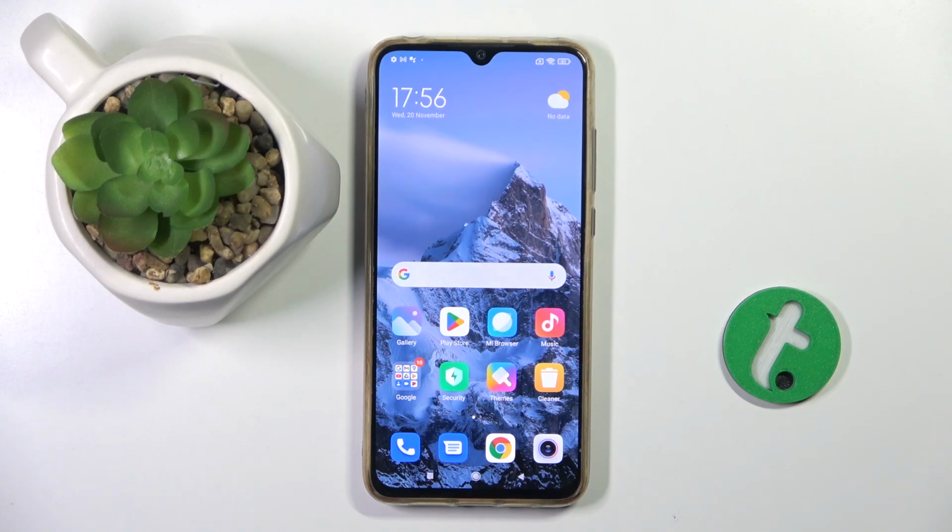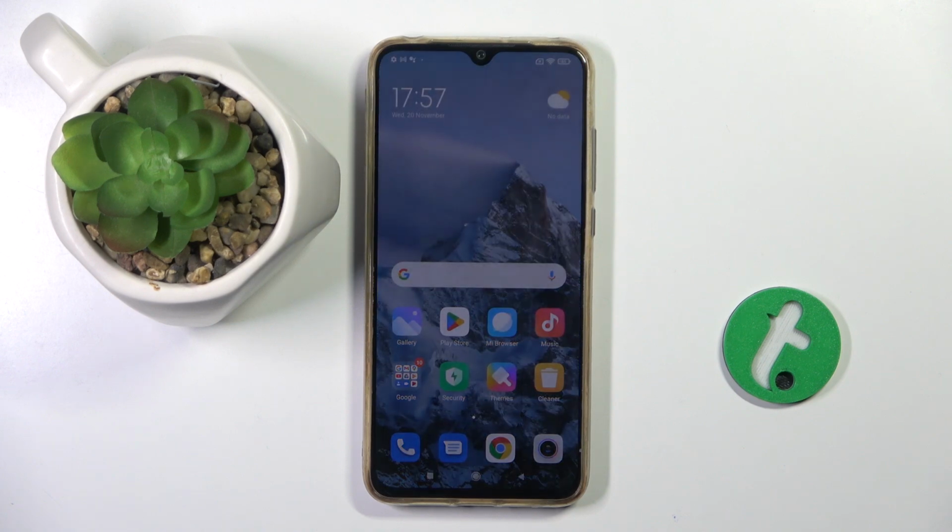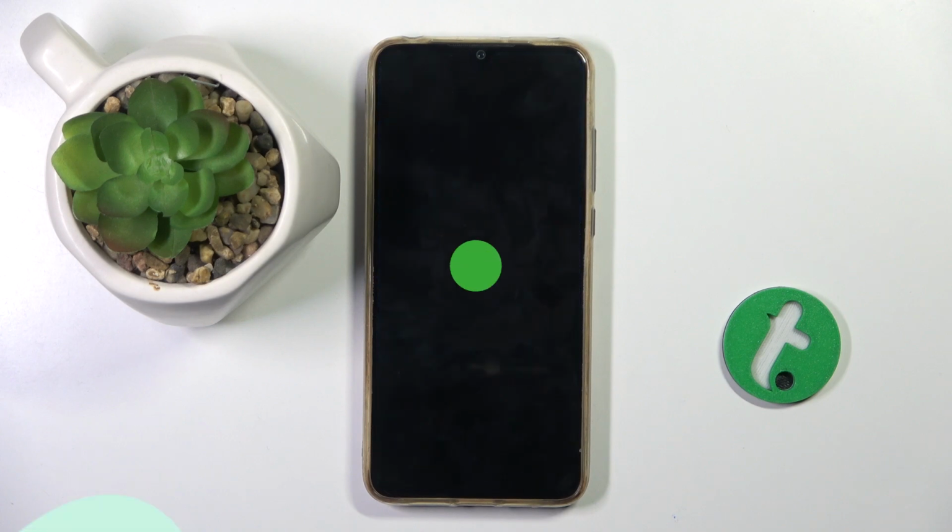In front of me is Redmi Mi 9 Lite, and in this video I am going to show you how to edit photos in Google Photos on this device.